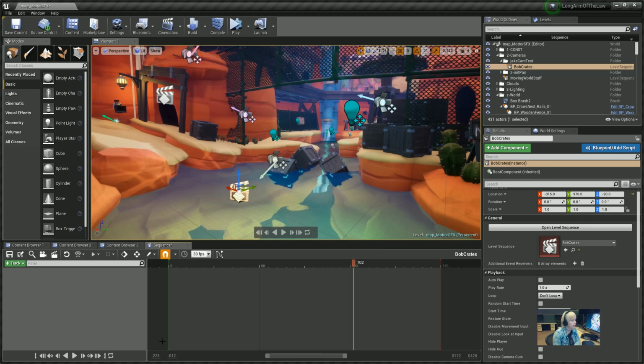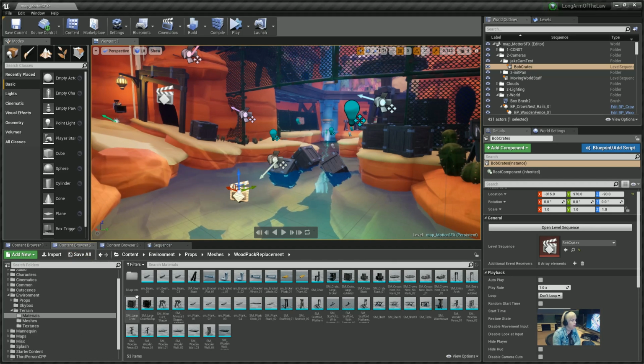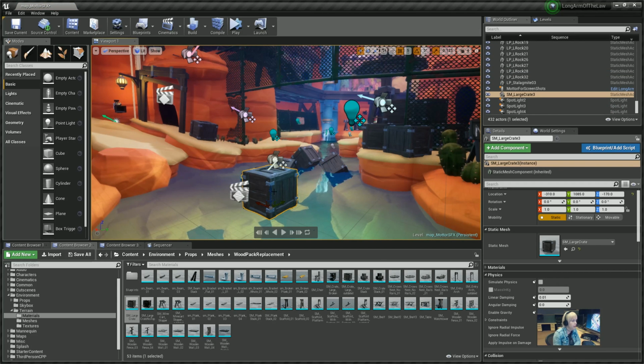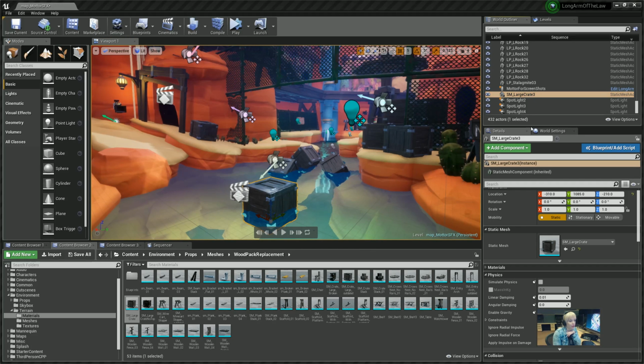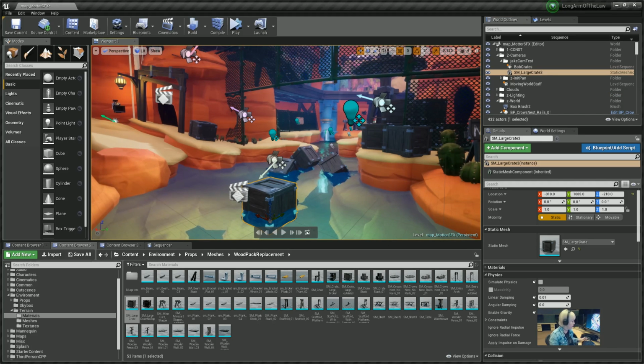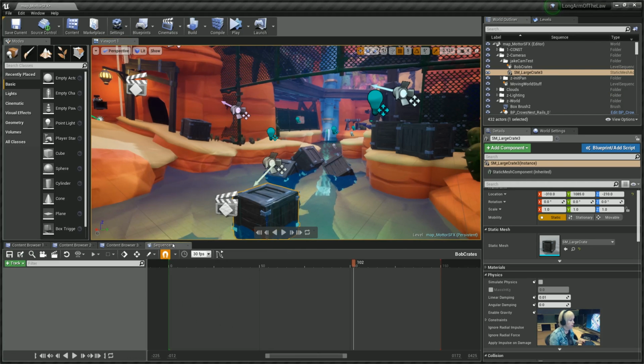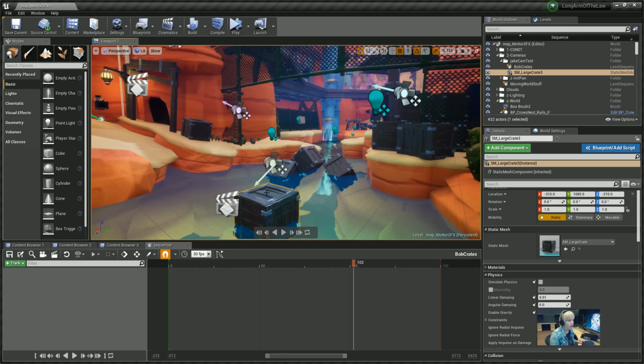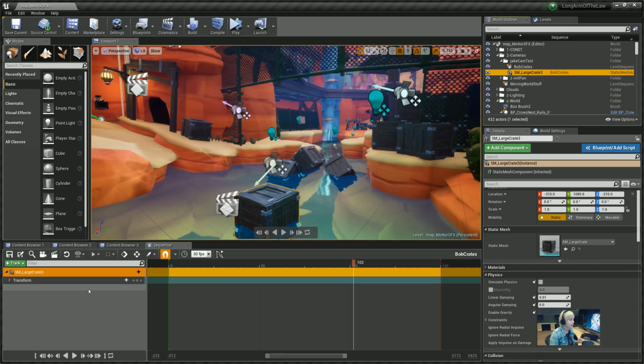What we want to do is go get a crate. Well, that's an outdated crate. Let's just do a large crate. We're going to drag it up here and get it in our starting position. And again, I always want to put everything up into my folder hierarchy where I want it. When I go to my sequencer with my crate selected, I can grab it and drag that into my timeline. By default, it gives you your translation settings.